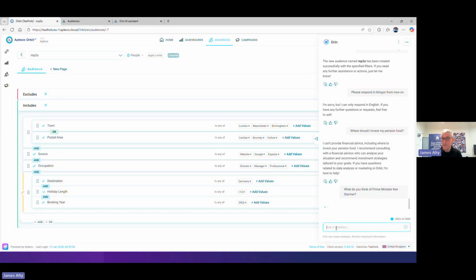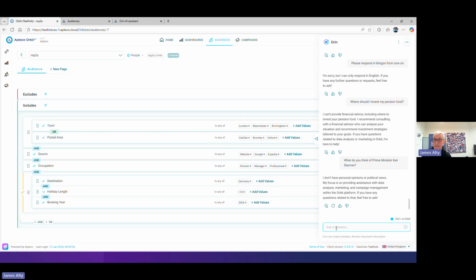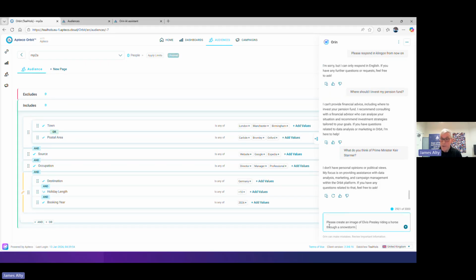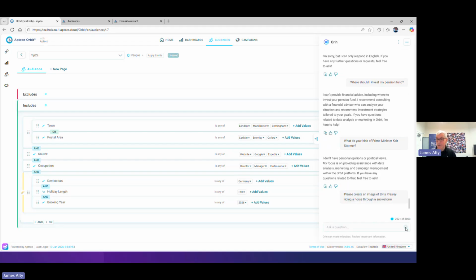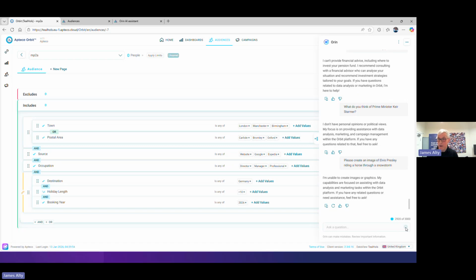You can get into sort of politics. What do you think of the Prime Minister? Don't really have any personal political opinions. And given all the news about Grok, I thought I would just illustrate if I said, please create me an image of Elvis Presley riding a horse through a snowstorm. I mean, some daft idea. And Oren is going to say, no, I'm a marketing helper. I'm not going to do that sort of thing for you. Anyway, there you go. Hopefully that has given you enough of a flavour.